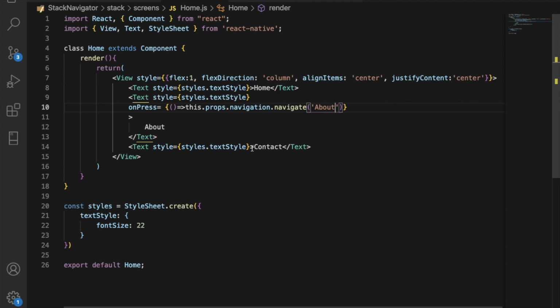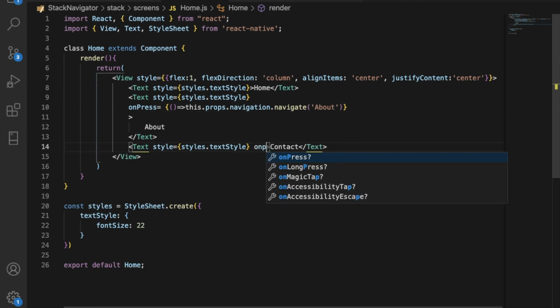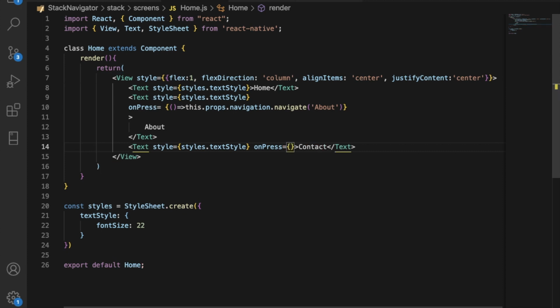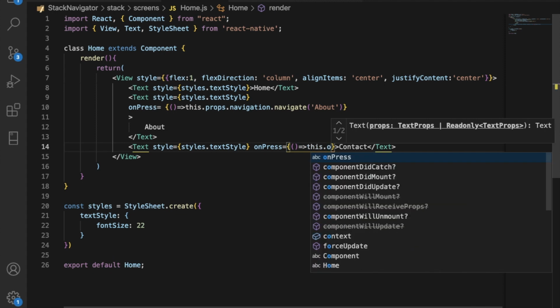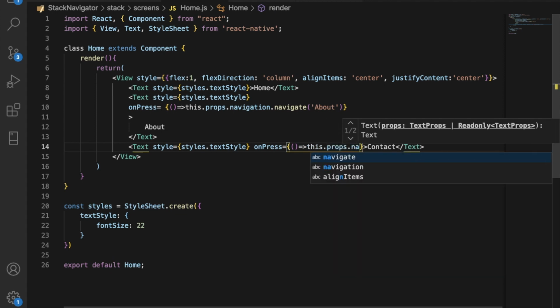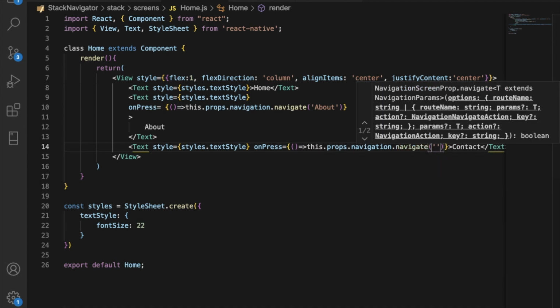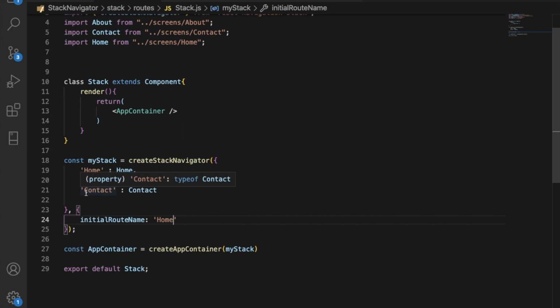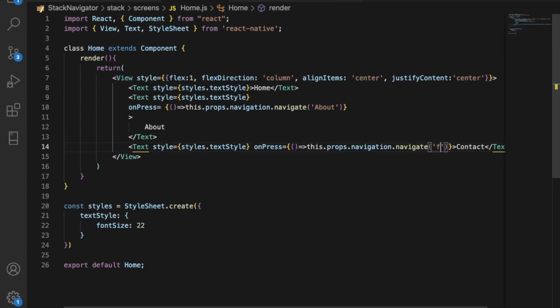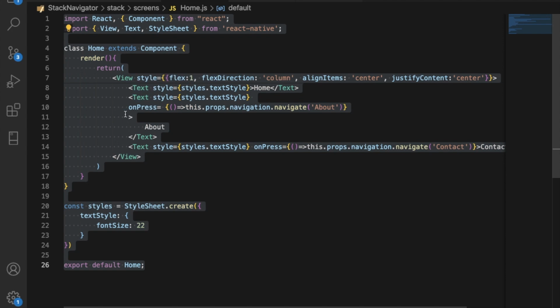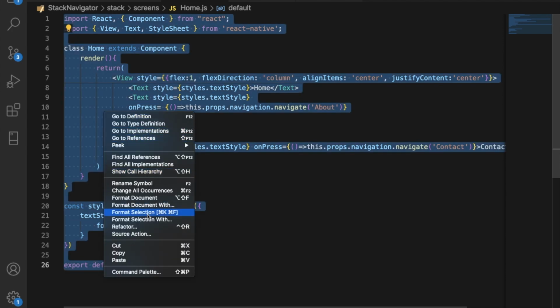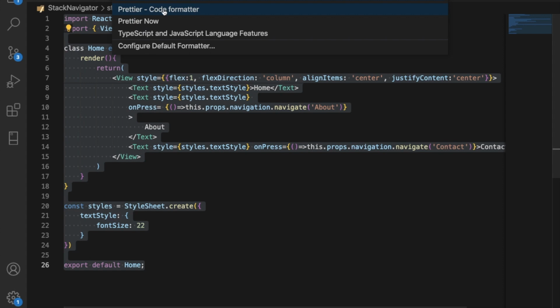I'm going to do just one more for this. I don't want it to take too long. So we're going to set onPress here for contacts. So we're going to have the props with navigation and navigate. We're going to pass them here. You need to be careful here as well. It's contact, C is a capital letter. So we're going to say contact here. What I'm going to do, I have this print here, so I'm just going to format the document with Prettier.